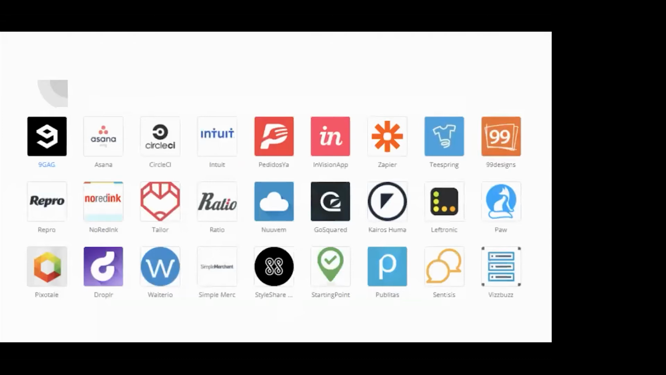So these are the guys who are using AWS Lambda at the moment. Some of them are very popular, like 9gag, Asana, Circle CI, and whatnot.